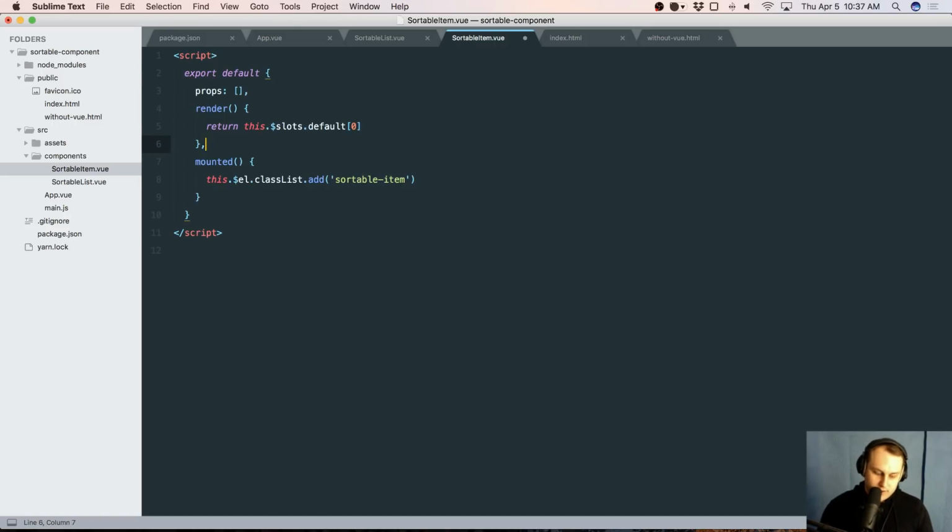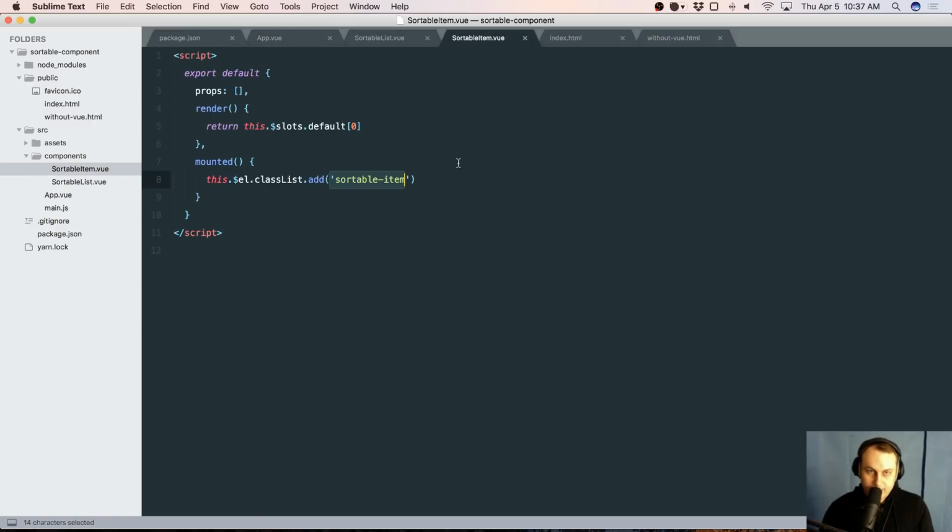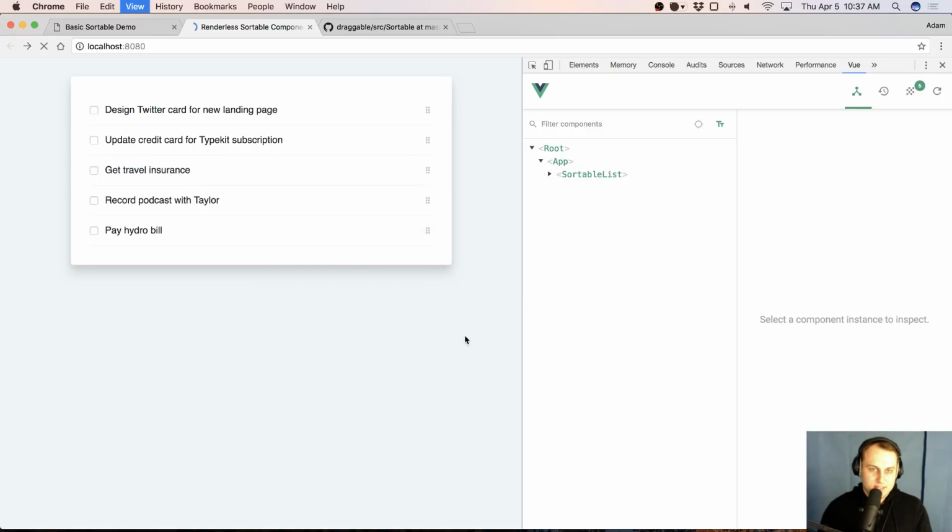So what we're doing here is when this list item is mounted, and it's not necessarily a list item anymore, remember, right? It's whenever the sortable item component is mounted to the DOM, we add this class to it such that it gets caught by this. Okay? It's not simple stuff, right? This is some pretty advanced, fancy Vue stuff, but let's just see what happens.